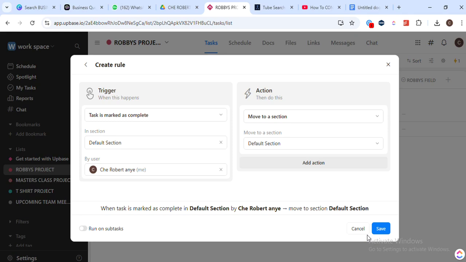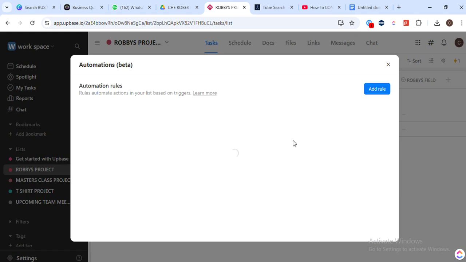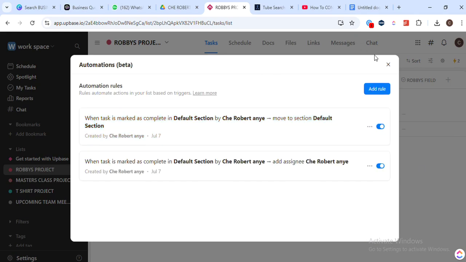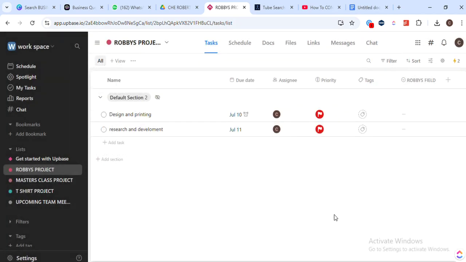Here's what's happening behind the scenes. UPBASE is sending all the task information to Google, which then organizes it into your calendar. And that's it. You've successfully synced your UPBASE tasks with Google Calendar. This is an excellent way to streamline your workflow, keep organized, and ensure you never forget a task.